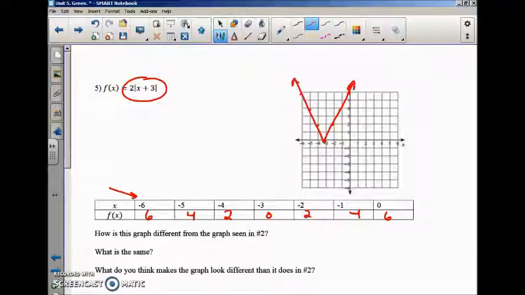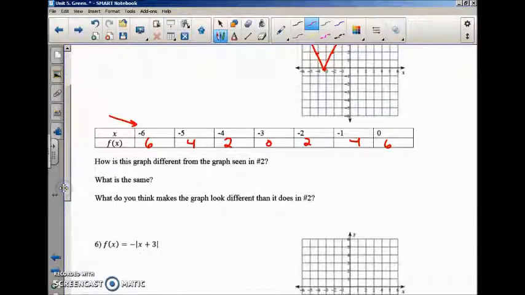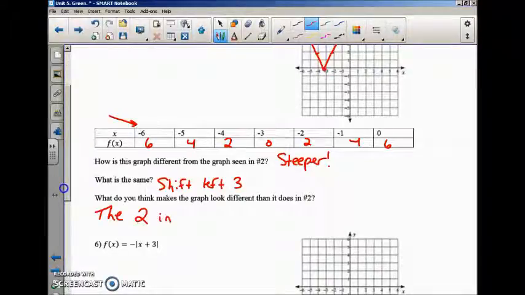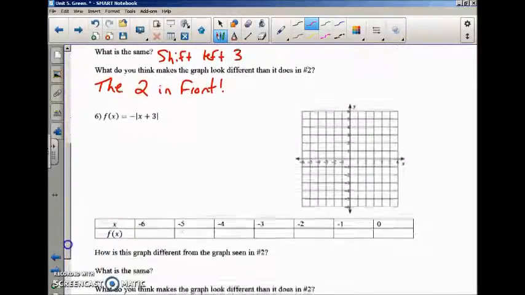Okay, so how is this graph different from the one seen in number 2? Now, if you don't recall, number 2 was just plain old x minus 3, or maybe x plus 3 in the brackets. This one throws a 2 in front, so the shift to the left was the same. So flip back to that just to check. Now the 2 in front is going to make it steeper or more narrow as it goes up. It's not as wide. So that's what the 2 in front will do.